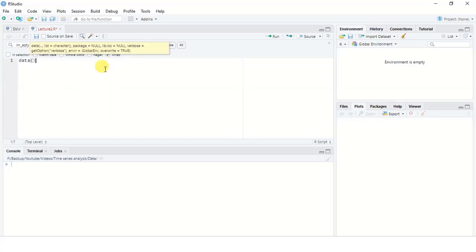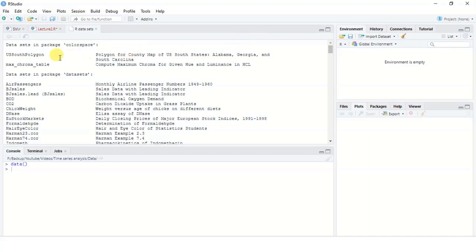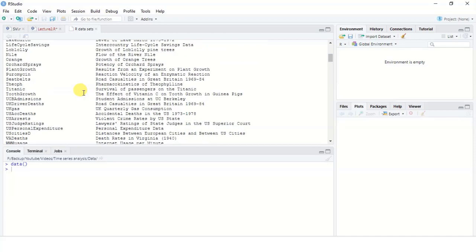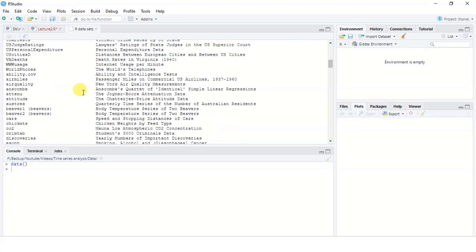By running this code, data with two brackets, when you run the program, you will see all the freely available datasets in RStudio. You can see air passengers information, monthly airline passenger numbers, BJ sales data with leading indicators. Likewise, there are many datasets available for your reference.